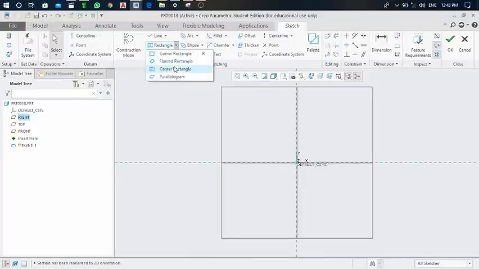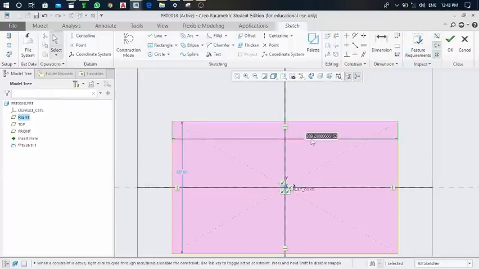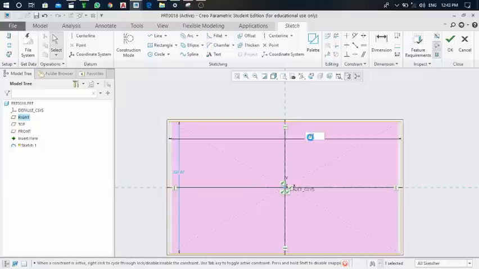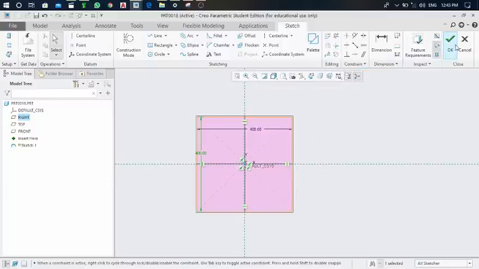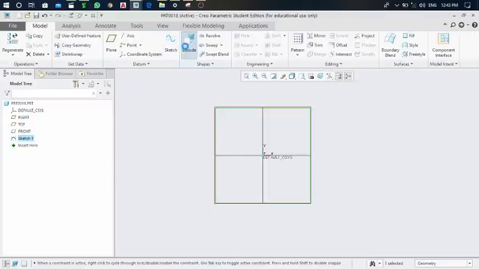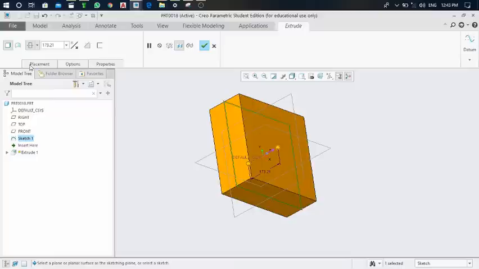After that, take the center rectangle, put the dimension over here, 400 by 400 square. After that, click on this OK, make it extrude, and from here you can make it extrude on both the sides.